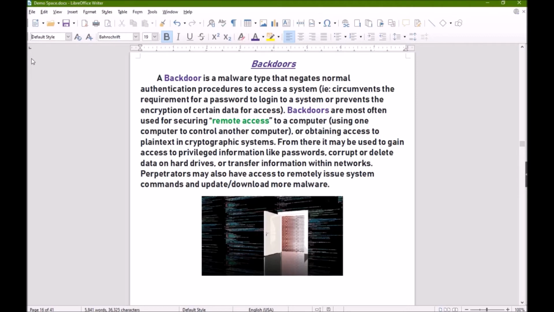From there, it may be used to gain access to privileged information like passwords, corrupt or delete data on hard drives, or transfer information within networks. Perpetrators may also have access to remotely issue system commands and update or download more malware.